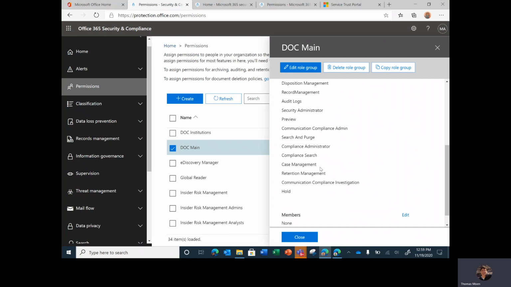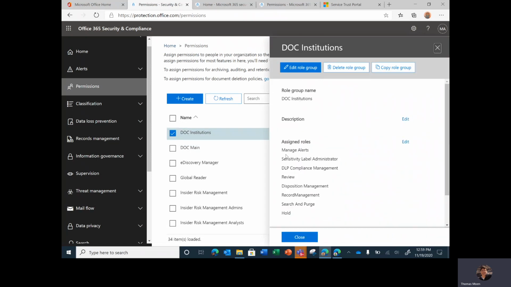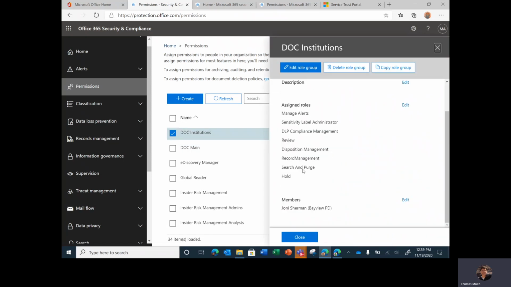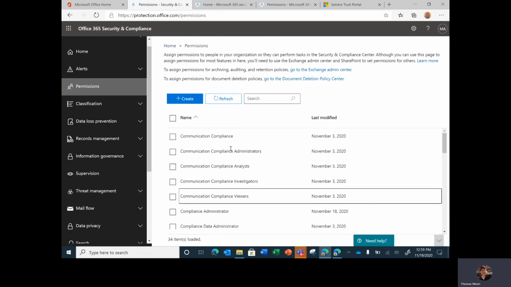But out in the institutions, and I was like, oh, we need to create another role. I copied this role, closed this down, named it institutions, and then took away some of those roles and then assigned it to the appropriate person in the Bayview Police Department. So again, you can create these role groups as well as leverage the 49 out-of-the-box role groups that are here for you to leverage.